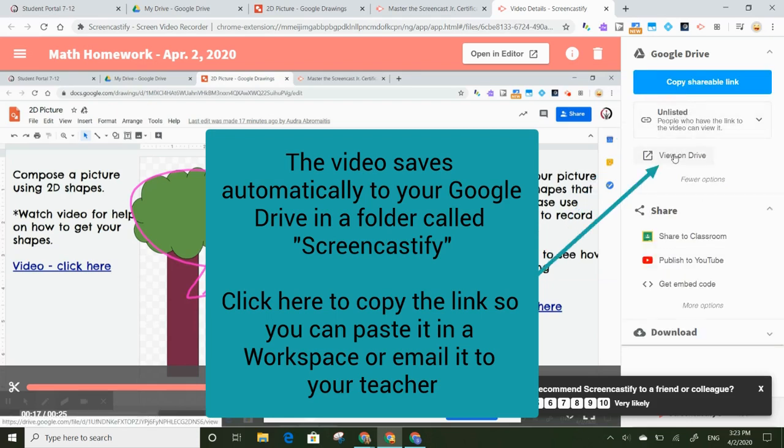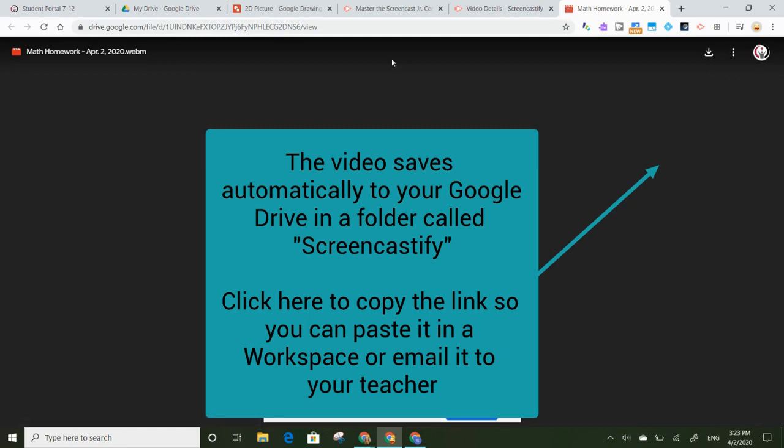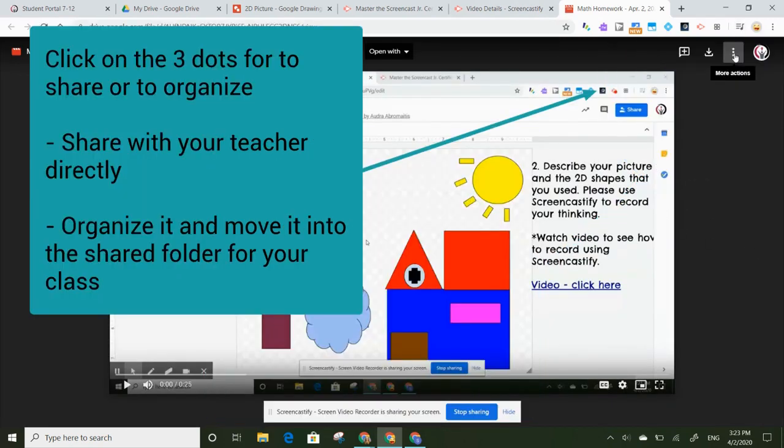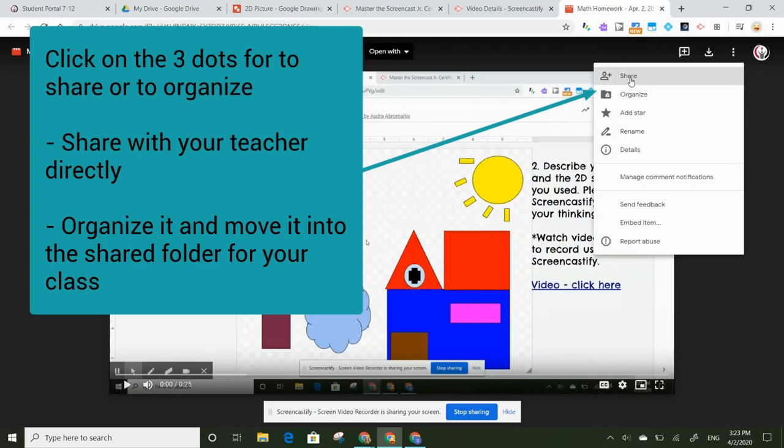If I want to, I can also view this on my Google Drive. So it'll open up to my Google Drive. And I can then from here, click on the three dots. I can share it with my teacher like this, the regular way. I can also move it into my class folder.